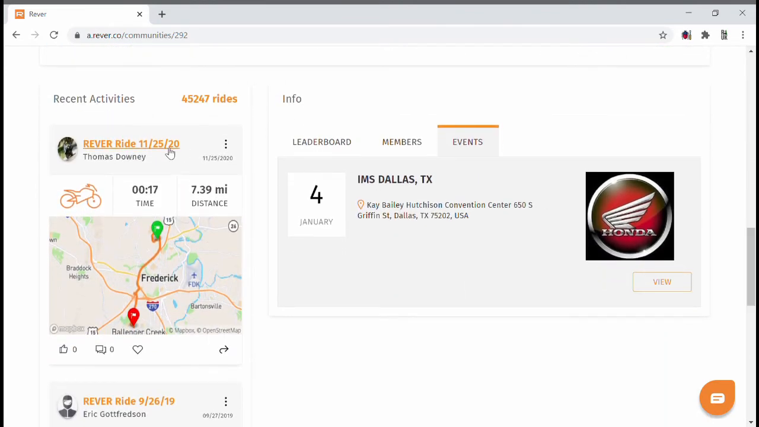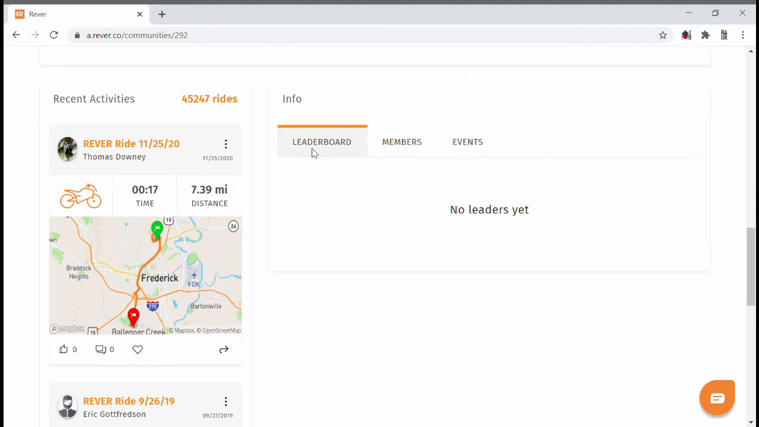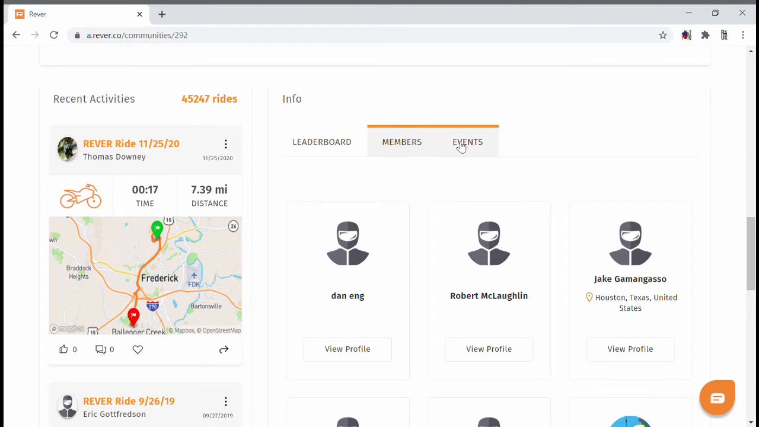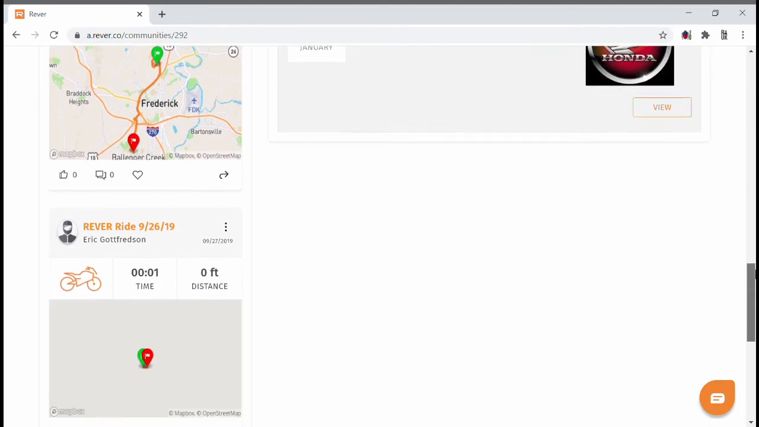We can see some recent activity, and finally we can view a leaderboard of who's traveled the furthest, who's completed the most activities, the members in the group, and some upcoming events.